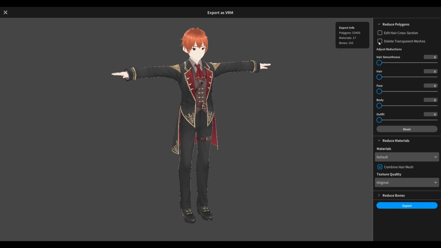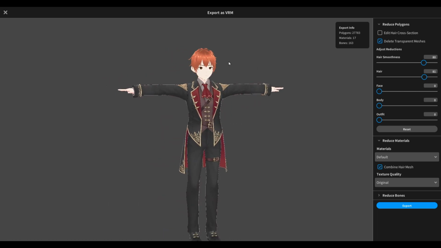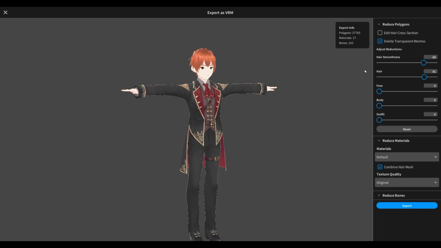Well, before you export the VRM file from VRoidStudio, make sure that you have optimized the export options. Make sure that the delete transparent meshes is checked, and reduce the quality count of the hair, face, body, and outfit meshes. How much you change these settings will affect your model, and it's really up to personal preference, but keep an eye on the polygon count in the export info box.